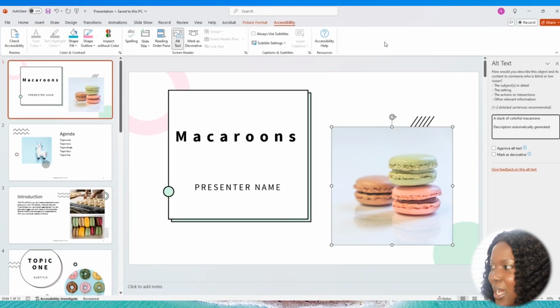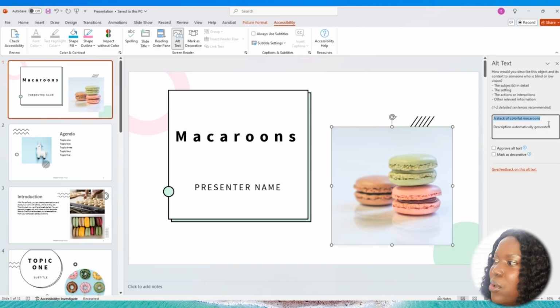So I'm going to read out what this one says right here. It says, "A stack of colorful macaroons." That is pretty accurate. It's very much what is being described here, and it will give you the disclaimer underneath that says "Description automatically generated."